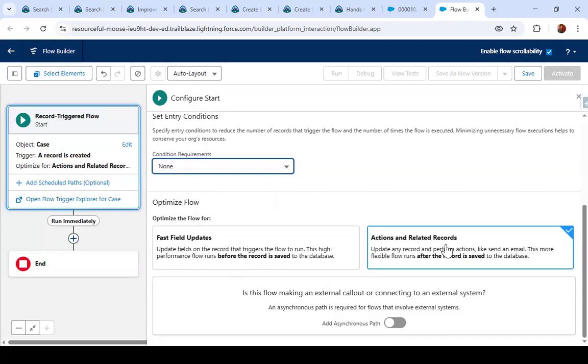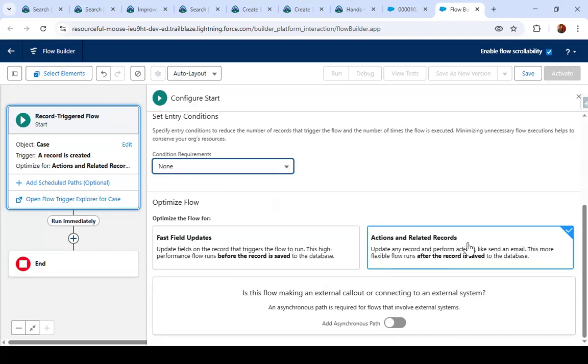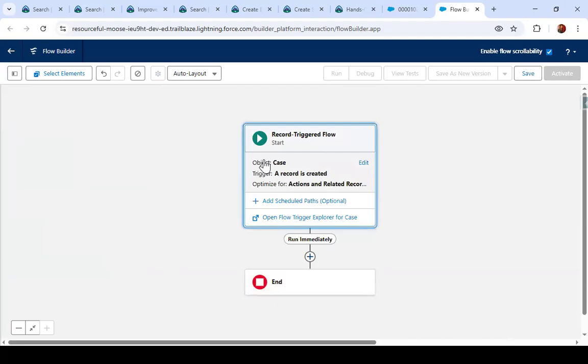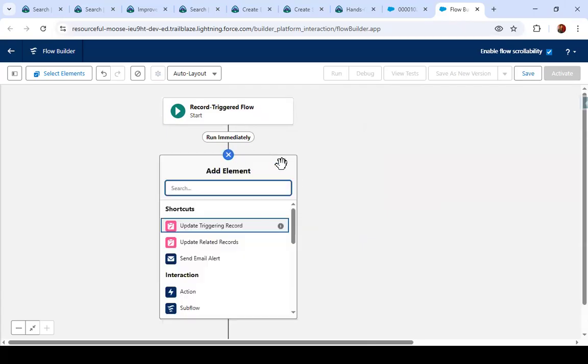For any other changes, where you want to update some other record or do some other actions, you have to select this one. We want to send an email, right? So we select this option, and that's it. Now we can close it. Okay, so now we have set the object as case, and the trigger as record is created, optimized for actions and related records. That is our entry criteria for this record trigger flow. It will run immediately. Now we have to decide what we want to do in the flow.